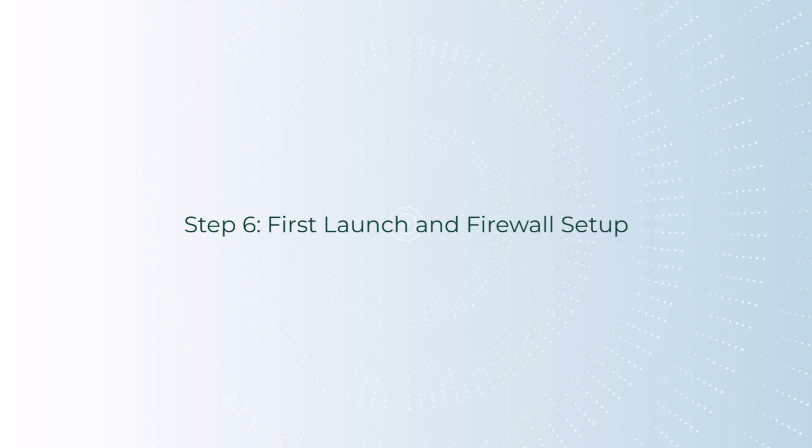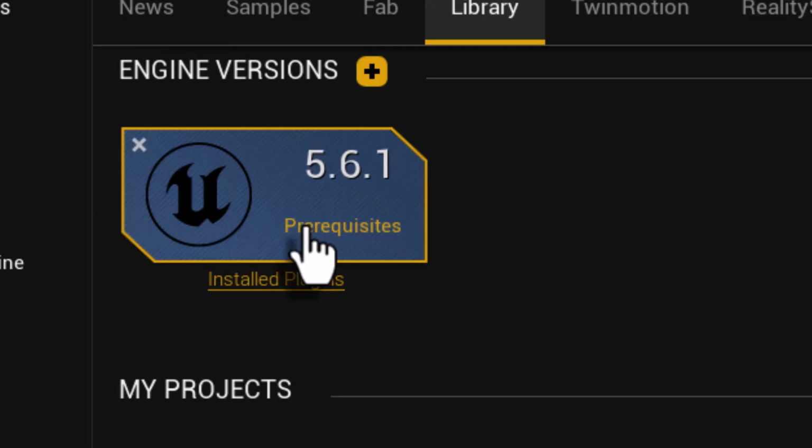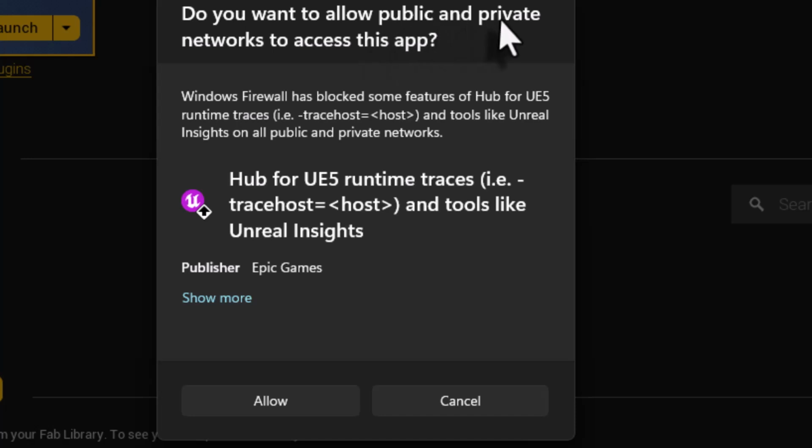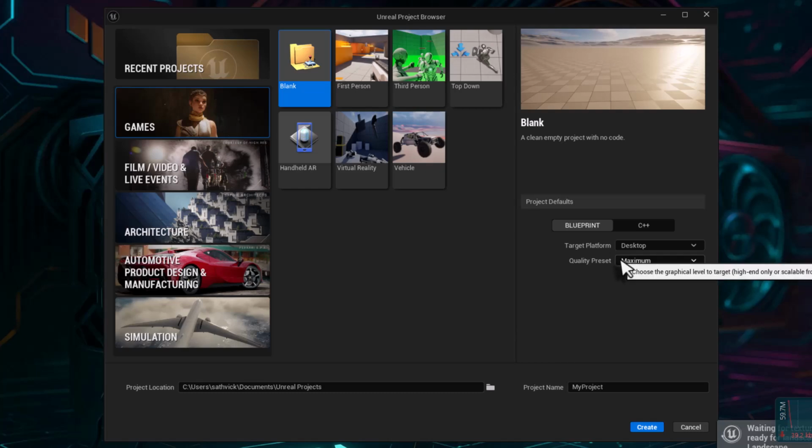Step 6. First launch and firewall setup. Once installed, click Launch. If prompted by Windows Firewall, allow access for both the Epic Games Launcher and Unreal Editor. The editor will initialize for the first time.